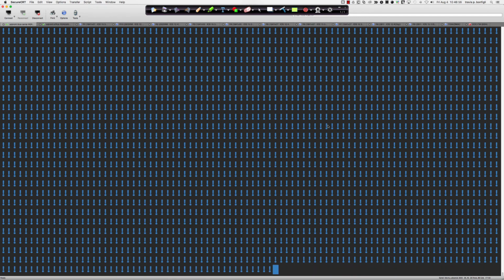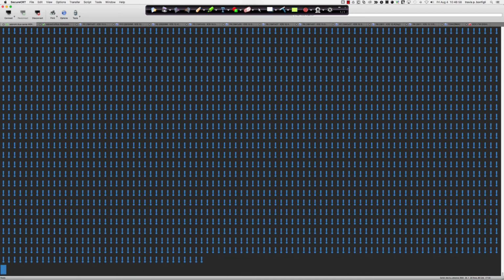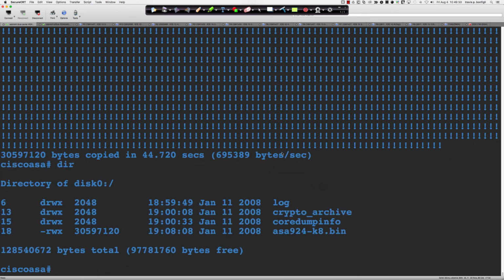And so we'll give this a second here. In fact, let me pause this because we're going to take a look at one final way to get that image on there, and we'll be right back. All right, so we've copied the image over. If I type dir, you can see we've got the ASA 924-K8.bin, and that's the file that we wanted.